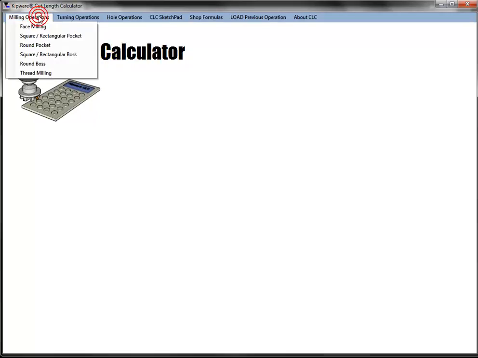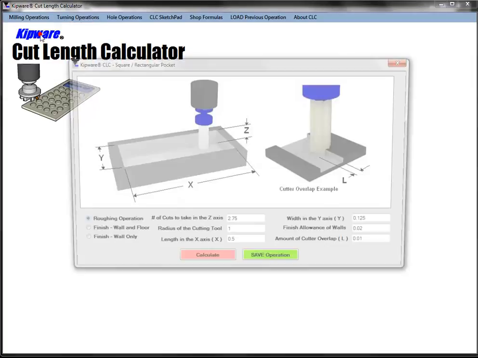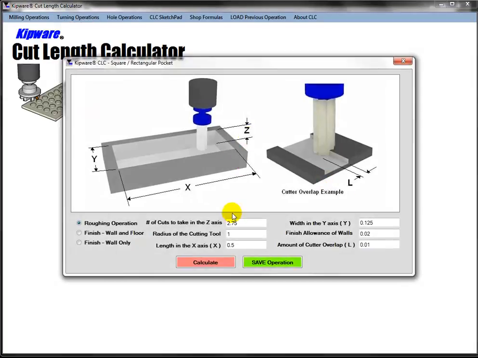So if we take a look at the milling operations, you can see we have things like face milling, pocketing. If we take a look at the pocketing routine here, a couple of options that you can do as far as roughing or finishing. But if I put in some inputs here, so number of cuts to take in Z, let's say 3, radius of the cutting tool, let's call it a 1/2 inch, length in the x-axis, let's call this a 10 by 5 inch pocket.